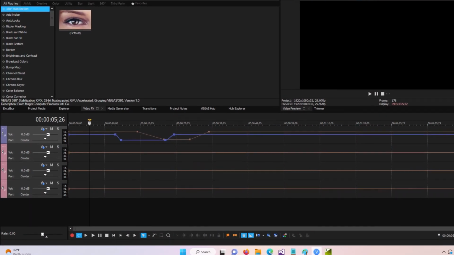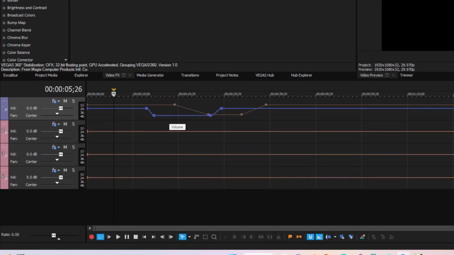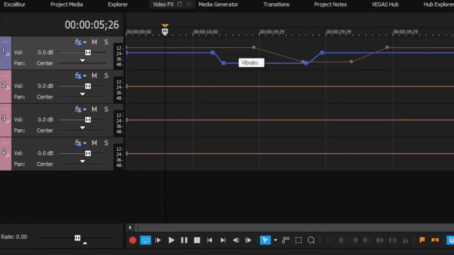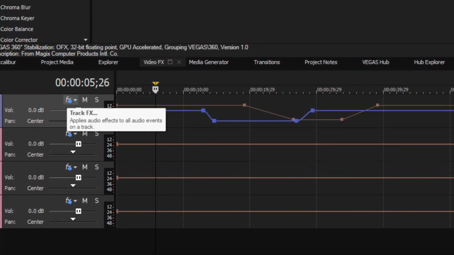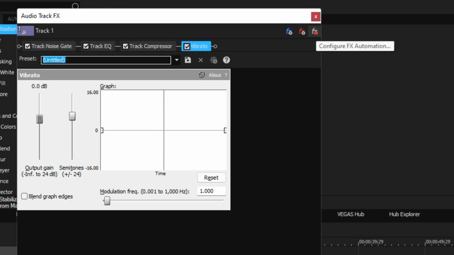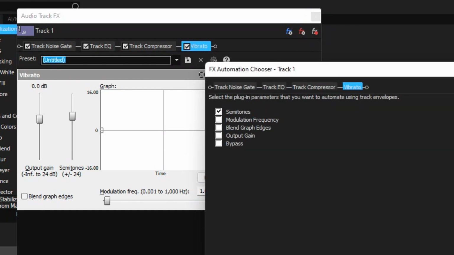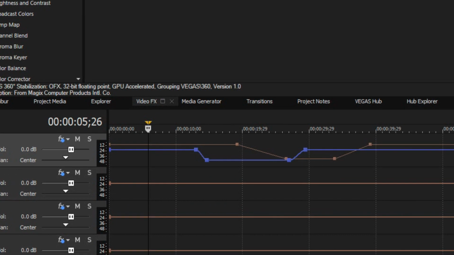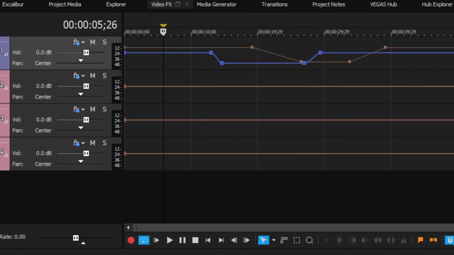Here's the project we're going to look at. We actually have a volume envelope here, but I've also got an effect added that has a separate envelope on it. If we go into the effect and click on Configure FX Automation, you will see that we have semitones checked. All the rest of these are unchecked, and that is the extra envelope that we are adding. One restriction I am going to add is that any envelope you want copied over to another track has to already be on that track.